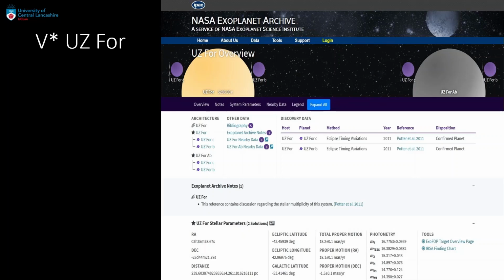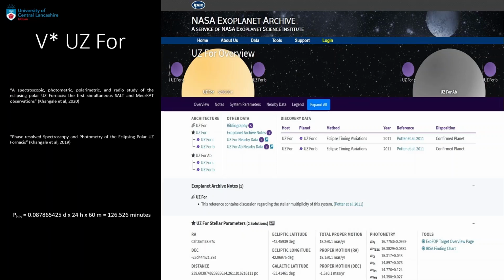The cited paper gives a sound and accurate method to calculate the orbital period of this system, P-bin, which is stated as 0.087865425 days, or 126.526 minutes. The study of UZ Fornacis continued, with the improvement of technology, and several other papers have been issued. A brief search in the Astrophysics Data System, ADS, yields other and more recent studies, the most recent being shown in this slide.